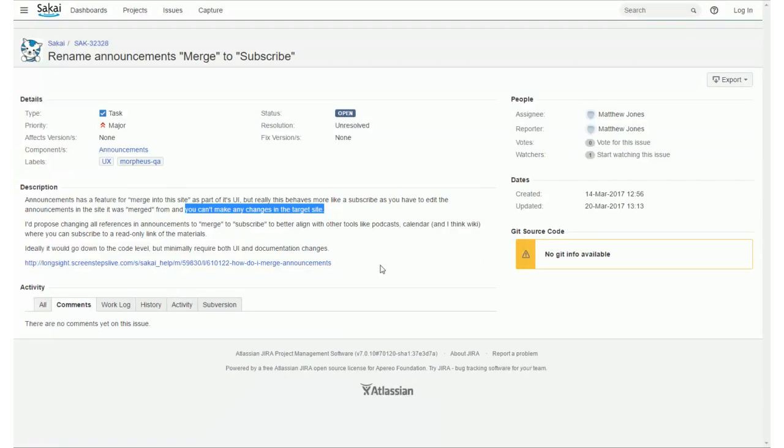So you need to make edits in the site that it came from? Exactly. So it is behaving quite a bit like Subscribe. Mm-hmm. And I think that's probably where this subscription idea came from, is to make it more apparent why you can't edit. But if there were some other way, rather than changing the terminology, since we might get into some trouble with subscribe and merge the way it's used elsewhere.